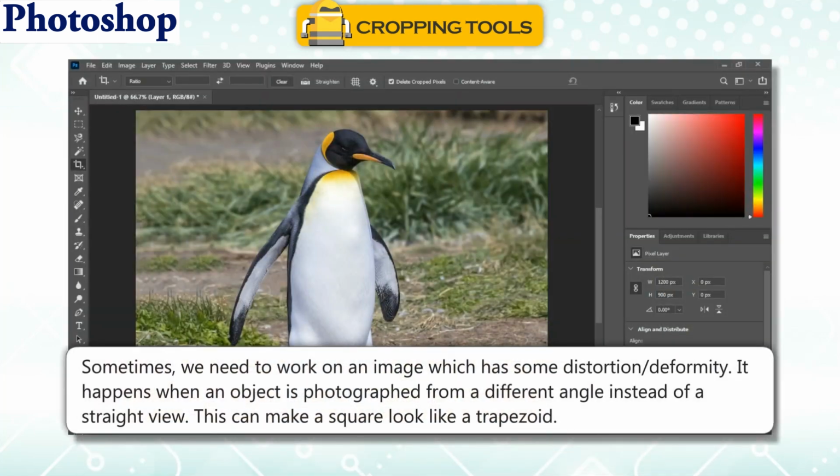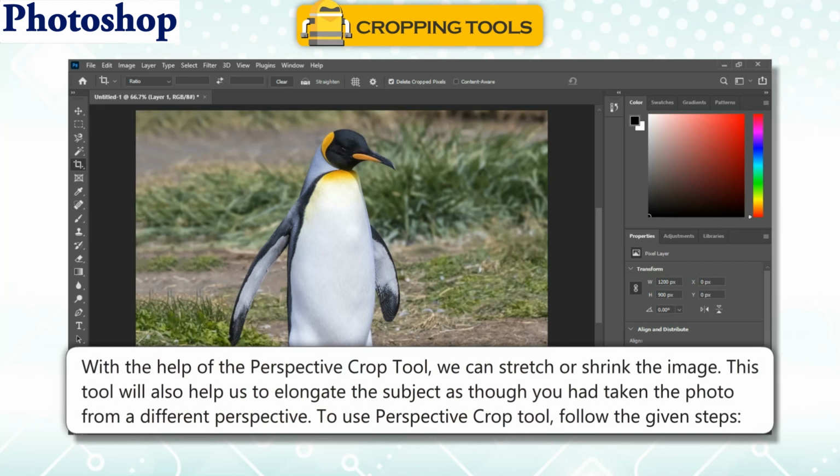Perspective crop tool. Sometimes we need to work on an image which has some deformity. It happens when an object is photographed from a different angle instead of a straight view. This can make a square look like a trapezoid. With the help of the perspective crop tool, we can stretch or shrink the image.